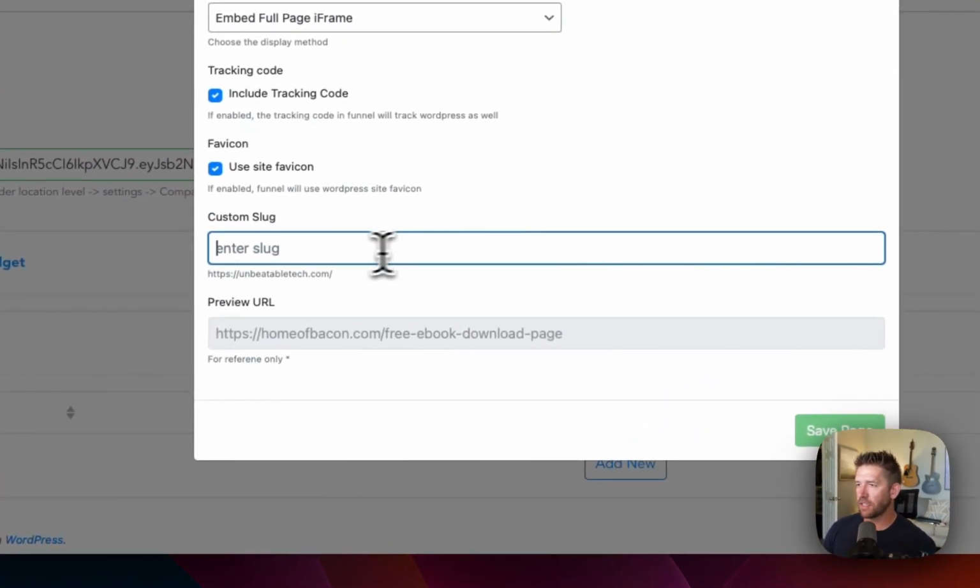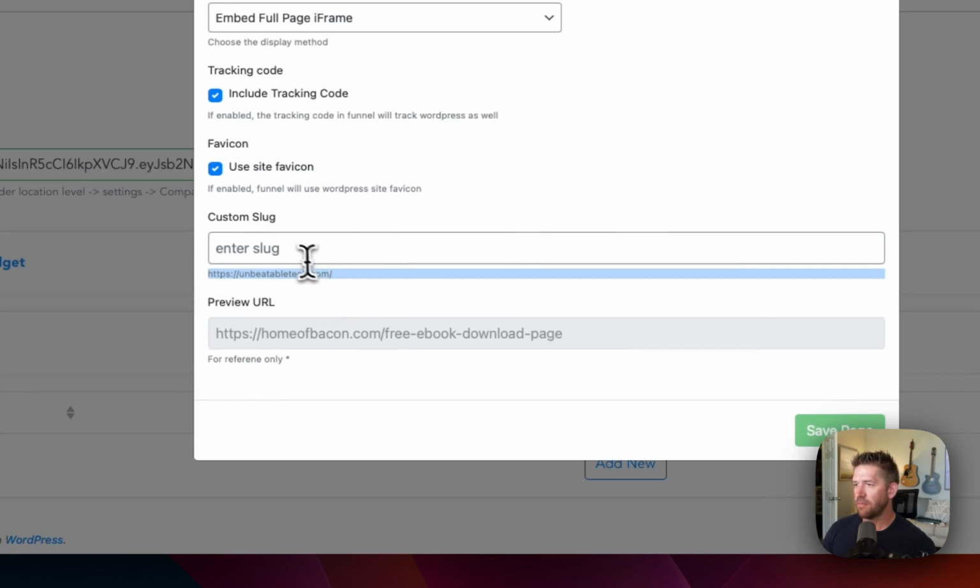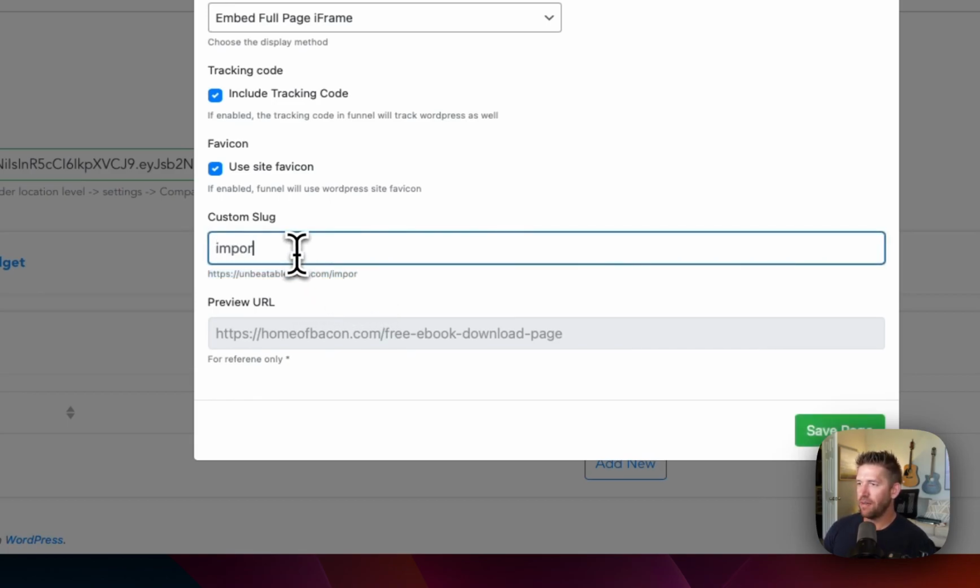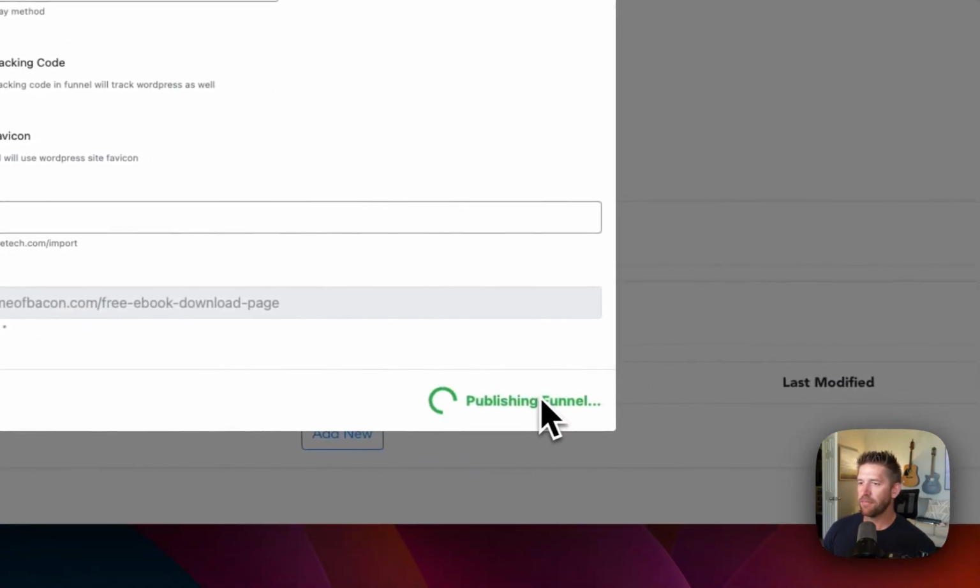So this is going to be, for example, unbeatabletech.com/import because I'm importing a funnel, but you would name this whatever your freebie is or however you'd want your funnel to be found. All right, so let's go ahead and click on save.